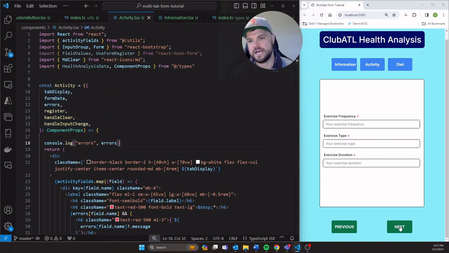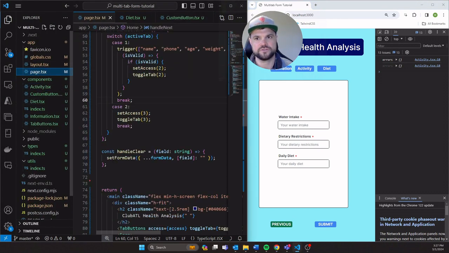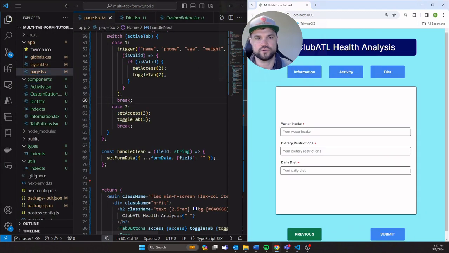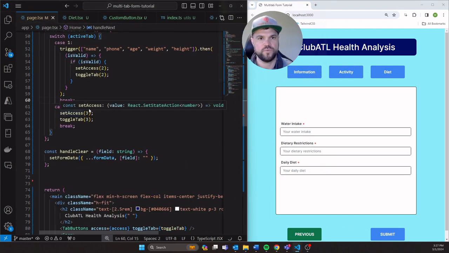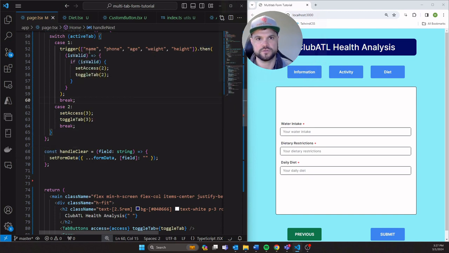If you notice that I go to next easily without any errors, so if you console log the errors here, you see I get no errors. And the reason for that is that I have not actually enabled the trigger here in my handle next case. So that is quite easy. I'm going to do the same thing I did here. I'll hook up the triggers, and I have to call the triggers in each case.